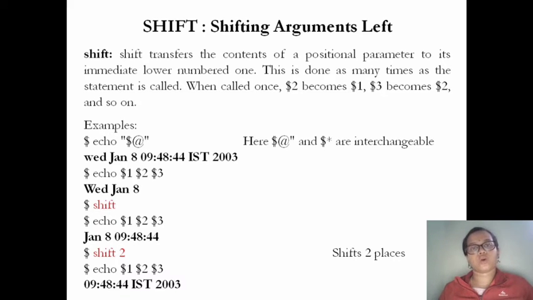So if you call shift once, $2 will become $1, $3 will become $2, and so on. In the same way, if you once again say shift, the same procedure will follow. It will be better understood with this example. Just come across this example. See here we have used $@ or you can use $*, which are interchangeable and which will give the same value as we have already shown in a previous example.